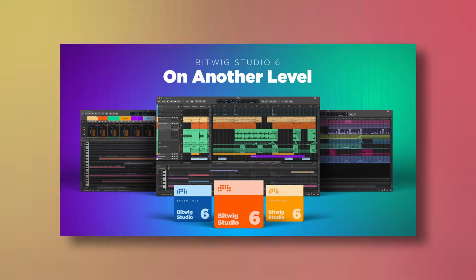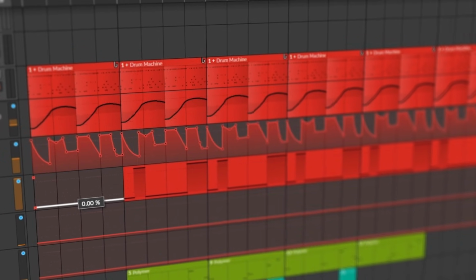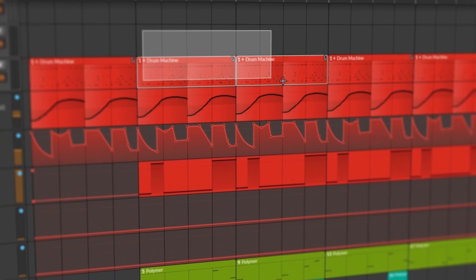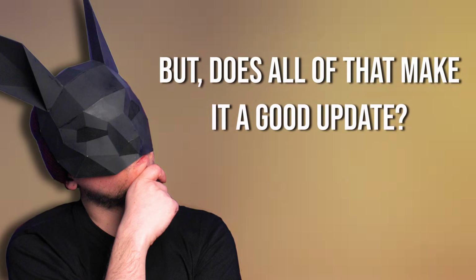Hey, so Bitwig has released Bitwig 6 and it adds a lot of new features that can drastically change your workflow. Automation clips, better editing, patterns, and even a key feature for the whole project. But does all of that make it a good update?